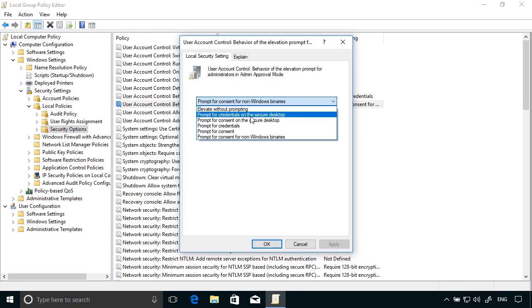Prompt for credentials on the secure desktop. That's very secure. So that's actually going to ask you to confirm your username and password, and it's going to lock the desktop until you've done so. So although you're signed in as an administrator, you have to sign in again, in essence, to be able to confirm what it is that you're trying to do. Very secure, but could be quite annoying.